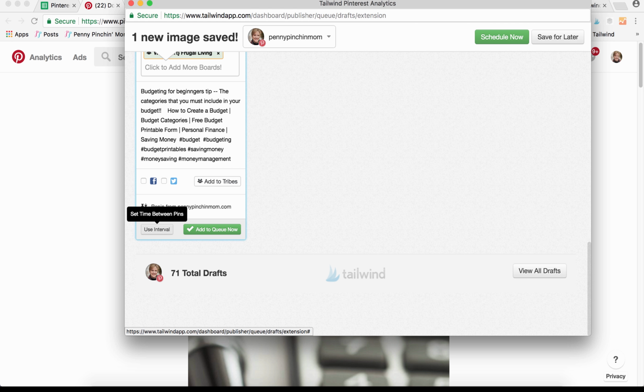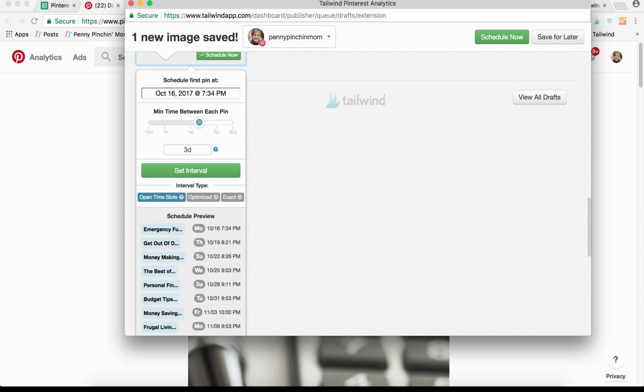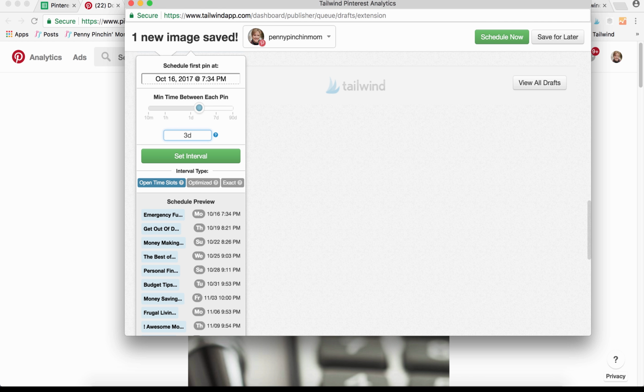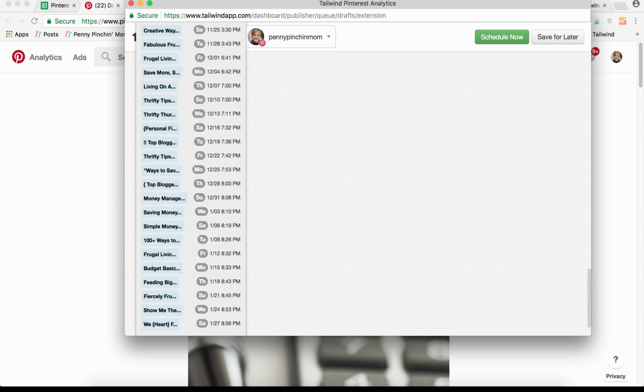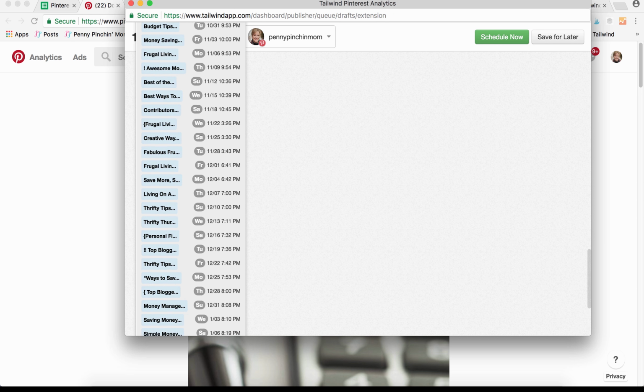So I'm going to click on Use Interval, which means that I can set the amount of time that happens between each pin. So let's say I want this to be every 3 days. You can slide this wherever you want it to go, and Pinterest will line it up accordingly. Or excuse me, Tailwind will line it up accordingly. So you can see it's going to start today at 7:34. Then what it does is it looks through all of my available time slots, that's every 3 days, and it finds one that it can pin. And that's within an hour or a few hours of the time that I originally scheduled it.